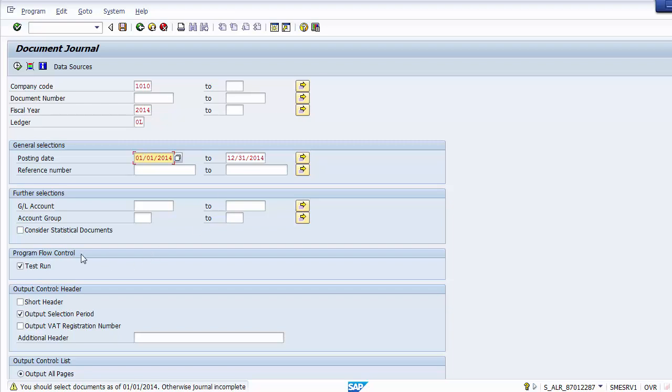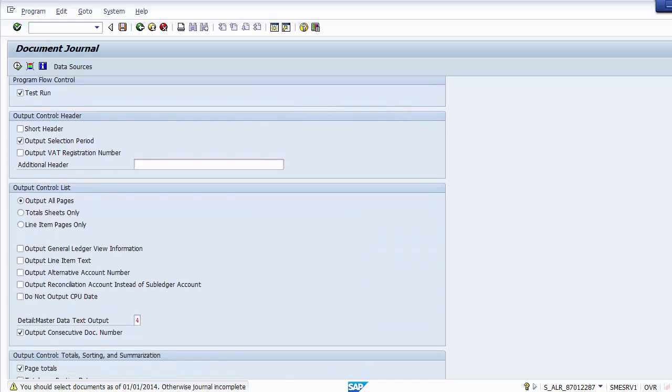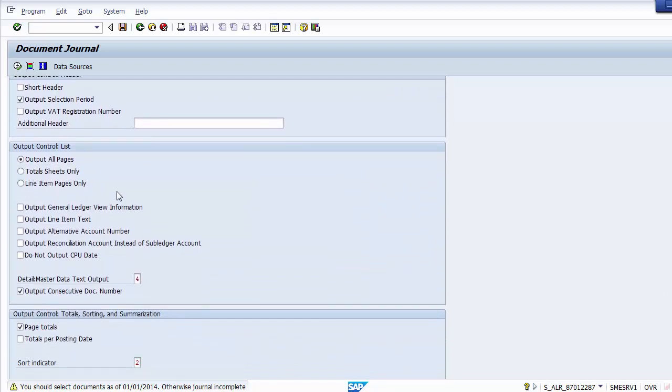So you need to select the test run over here first, and then you have to select the output selection, and moving down, page down, we need to select the line item. We need to select the line item over here. So once we have taken this, now we can execute this report.